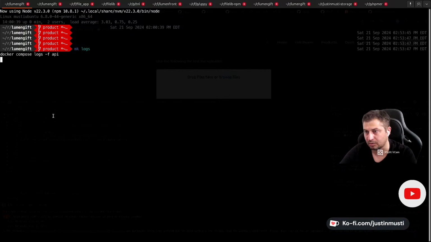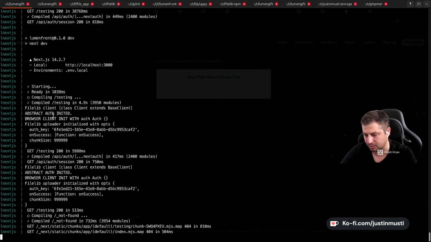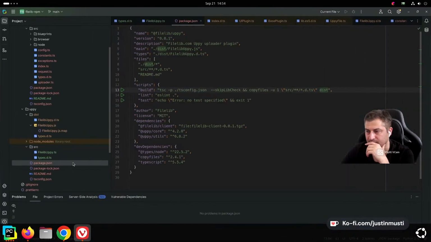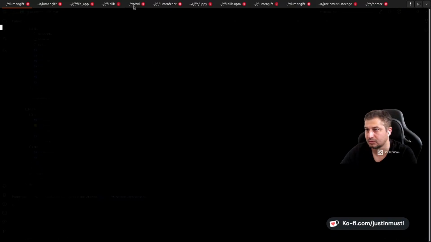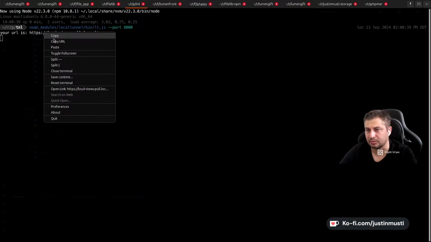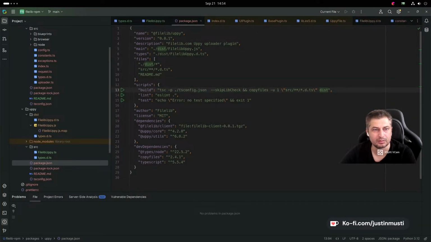Okay, MK logs. No, MK logs container NextJS. Cool. So this is where I'm using it. Filelib NPM, sweet. All right, I gotta get started with my tunnel. Okay. Key. I'm gonna do here. Copy URL. Okay.